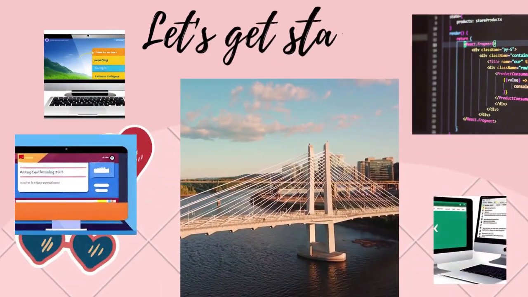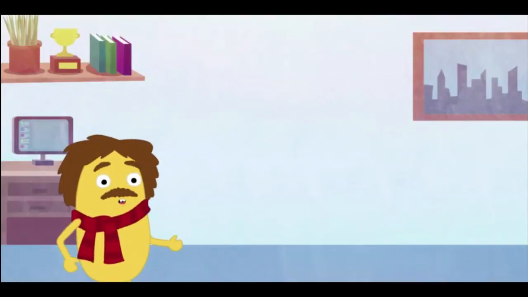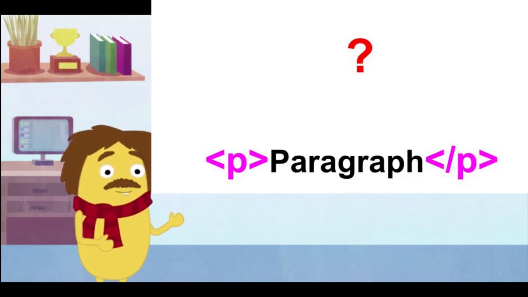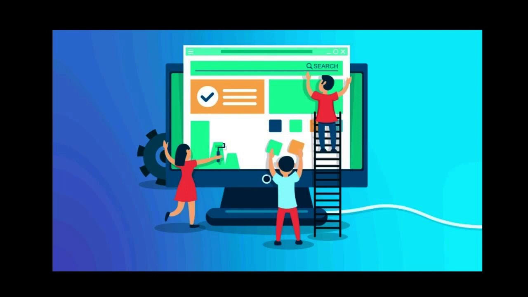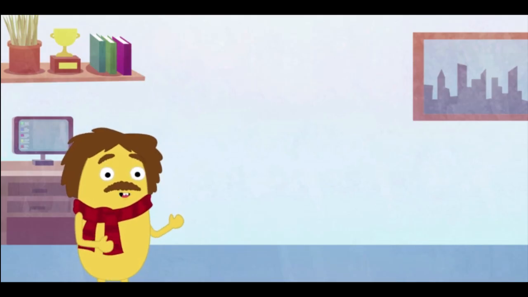So, let's get started. First things first, let's understand what a paragraph is. In simple terms, a paragraph is a way to organize and present text on a web page. It's like putting sentences together to form a story or content.